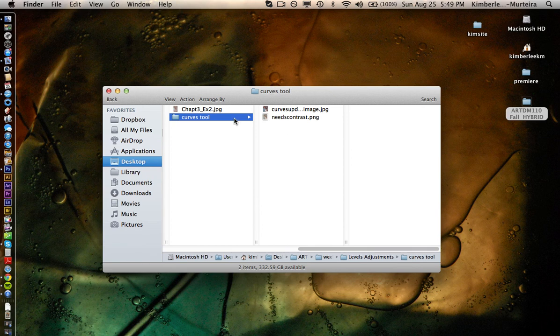Okay, so I would like you to try using the curves tool on your own images and making an example of your curves tool within our folder. And please do not flatten your image, but do save it as a PSD file so that both the image and the original background copy and the adjustment layer are there so I can see what you did.